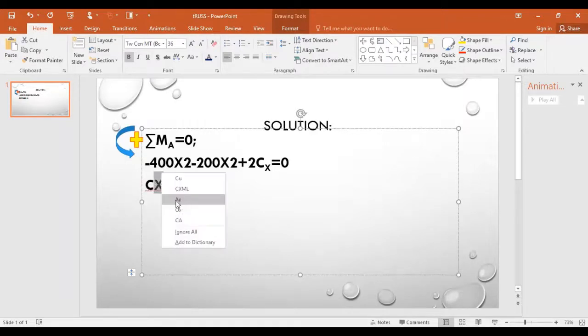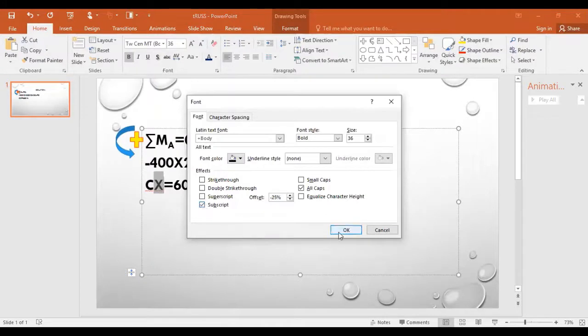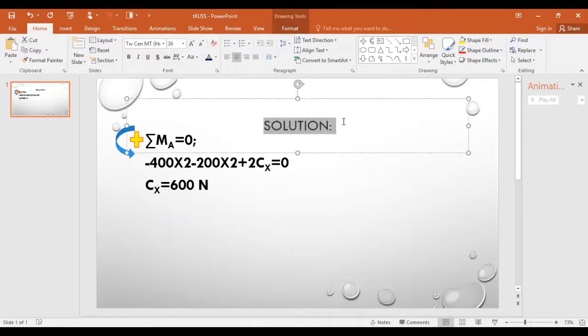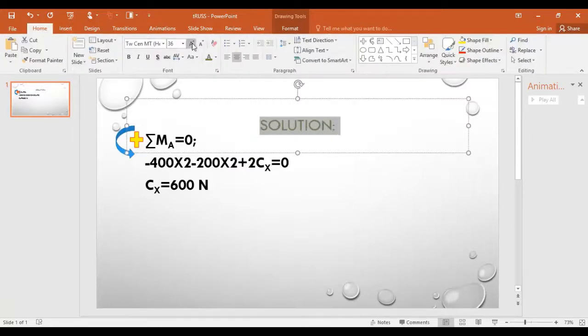subscript. It is giving an error, so I have to ignore it. Then I have to move to the font and select subscript. So this is the way I can make it. I can write down the equation, and I am selecting a different color for it. I am going to increase its size.